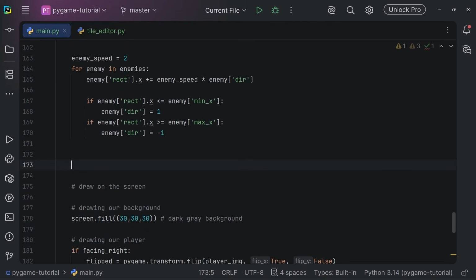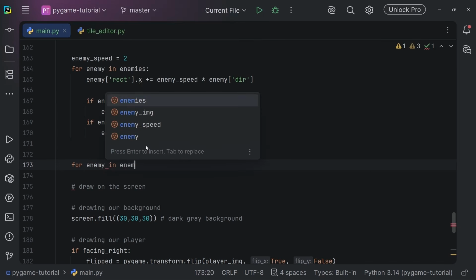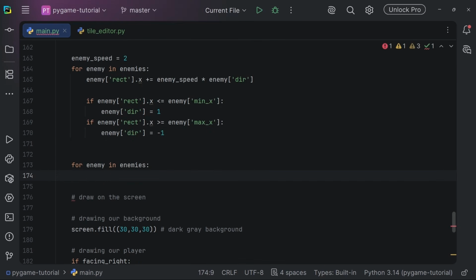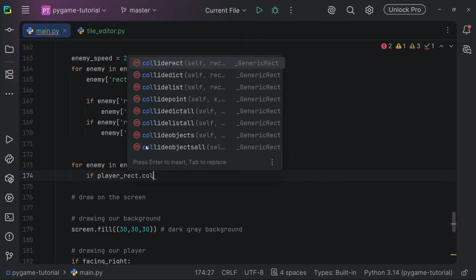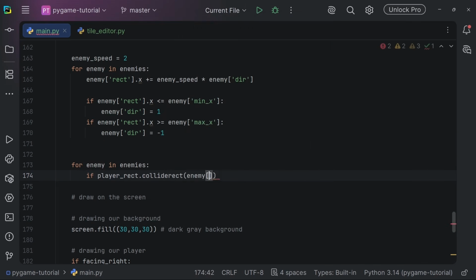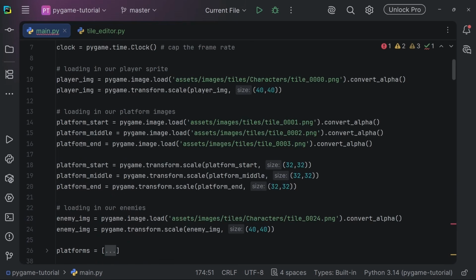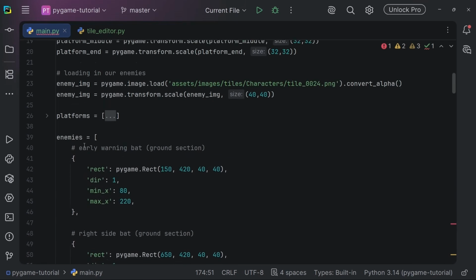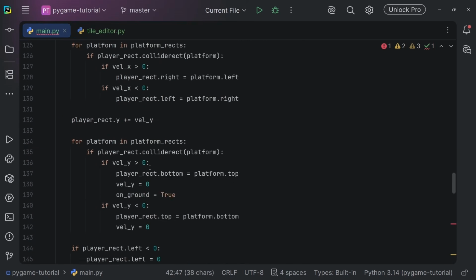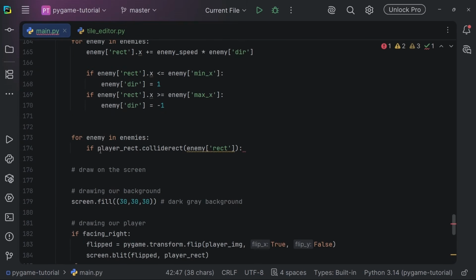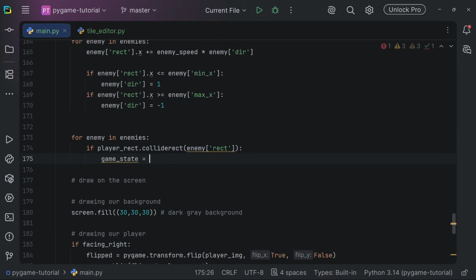So right before I'm drawing the screen, I'm going to get for enemy in enemies. So I'm getting all of my enemies. And if player_rect.colliderect(enemy_rect). So I think that's all I'm going to check because let's have a look at our enemies that I updated. If you look at our enemies, the enemy has a rectangle around it, and we can check for collision with this rectangle. We're basically saying if our player is colliding with our enemy, then I want to set the game state to game over.